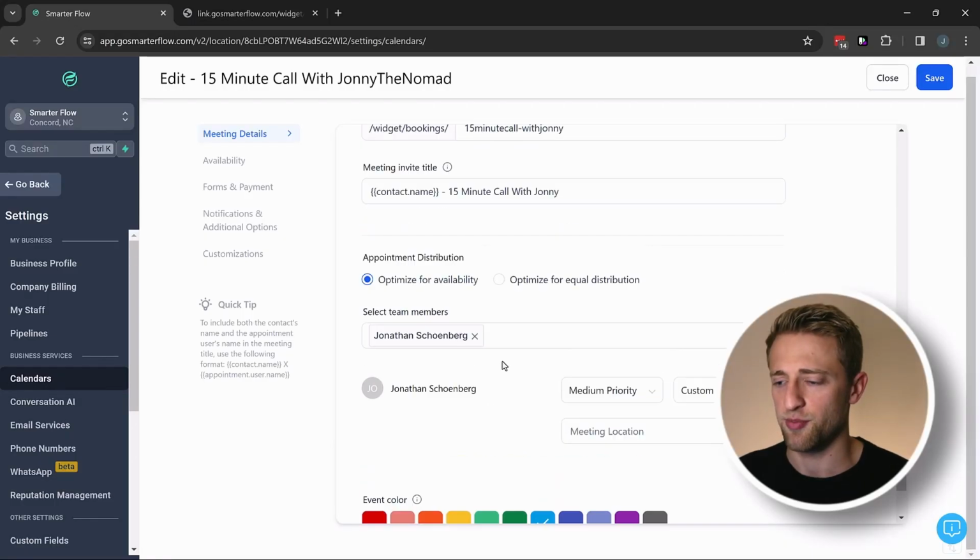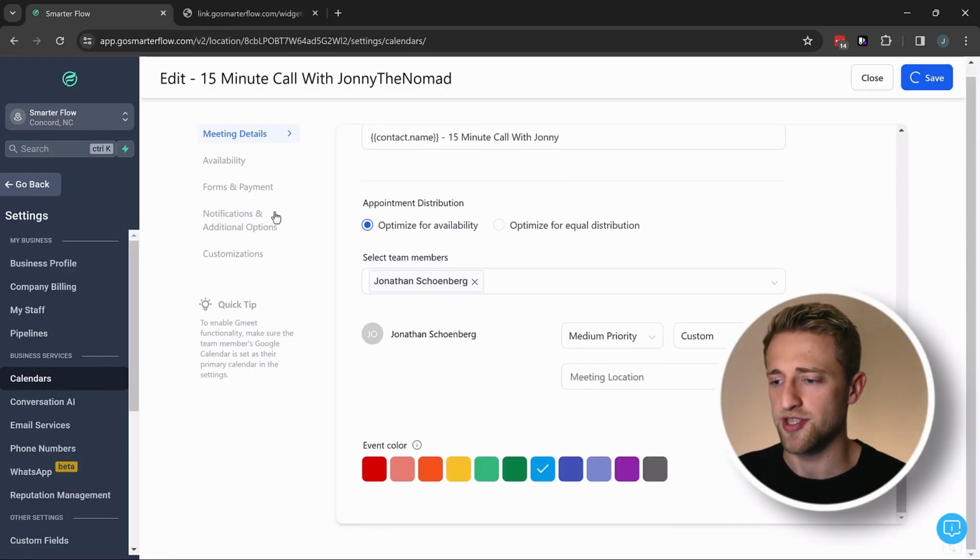URL where it's something like gosmarterflow.com/Zoom Jonathan. And then every time somebody clicks on /Zoom Jonathan, it'll bring you to my personal Zoom meeting room. So that's what I see a lot of businesses do as well. And yeah, we'll just leave that blank for now, and we'll hit save and continue.